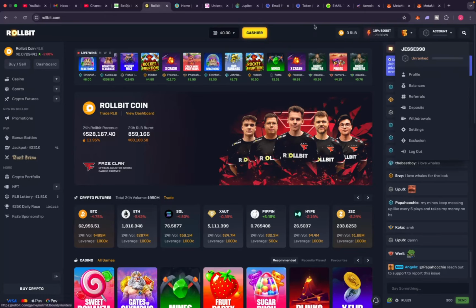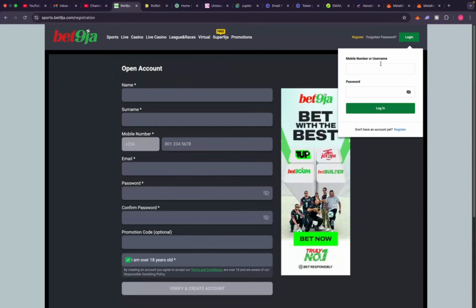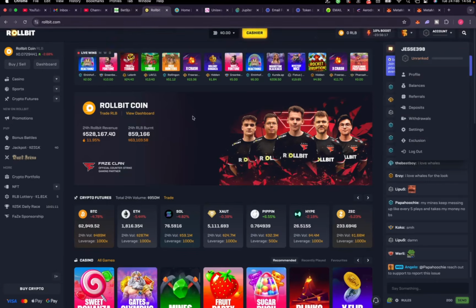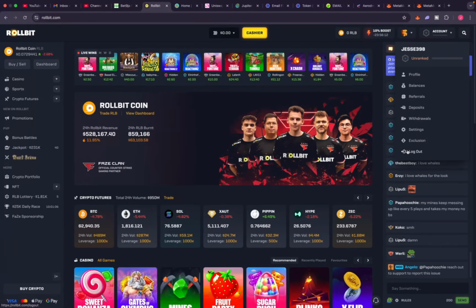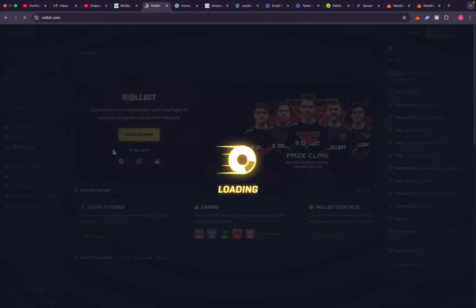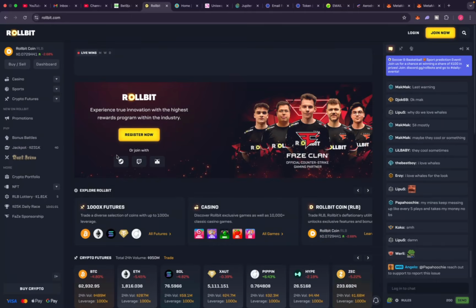I'm just giving an example, the difference between this and BetNaja. BetNaja does not have that available. When I say login, they just tell me to log in with my email and password. But this one provides me with options to use Web3. So I can try to log out again. I click log out, and I've been able to log out again. So that is how Web3 works.